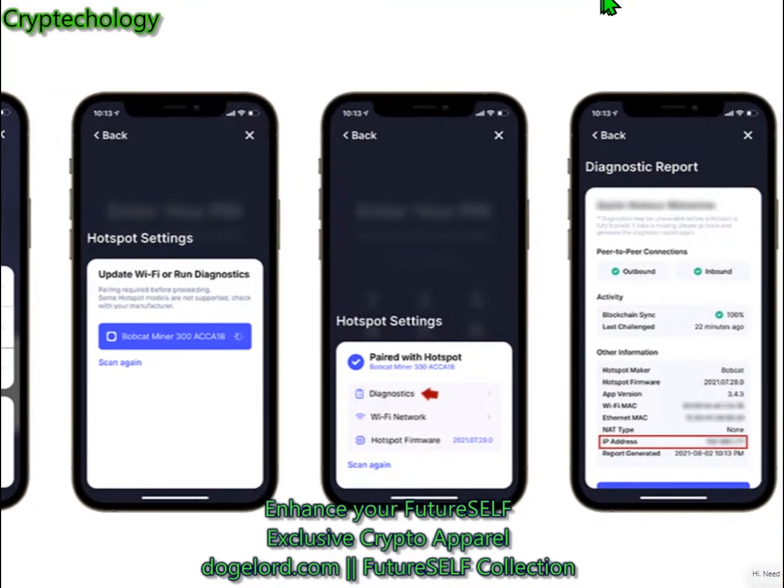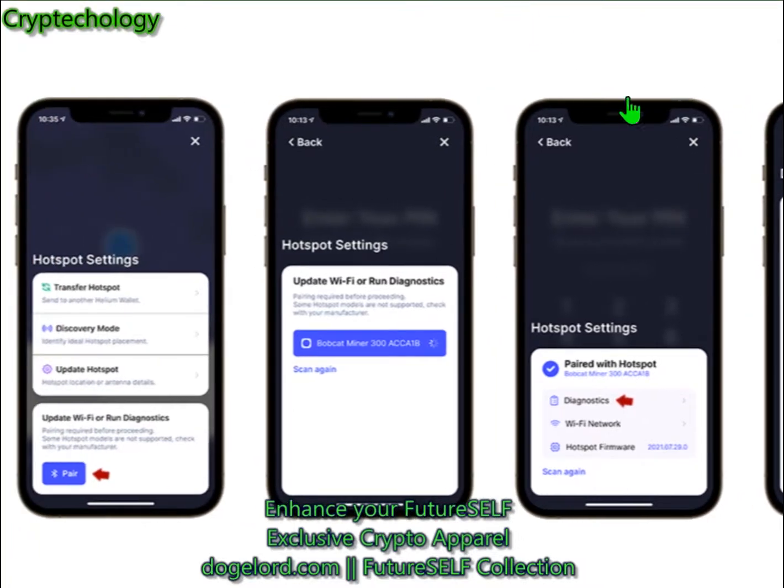And once you get to that diagnostics page, you're going to want to look for the category IP address under other information, then IP address right there. Write that down, and that will be the IP address that you'll need to type into the search bar, the URL section at the top of your browser, where you type in Google, www dot blah blah dot com or whatever. Copy and paste it in there, and then you should be able to access the BOBCAT Diagnoser tool.